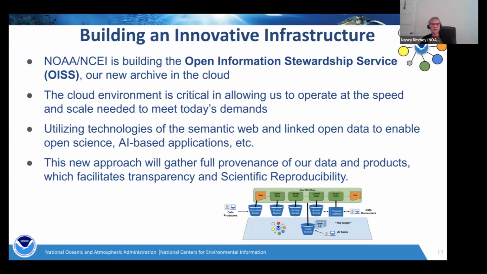So NOAA NCEI is building the Open Information Stewardship Service, which is our archive in the cloud. We need that cloud environment because it's critical for us to operate, not just for data users getting data out, but also for data providers providing us all the data that they need. It utilizes technologies of the semantic web, linked open data. It enables open science, AI-based applications. The new approach will gather full provenance of our data and products, and it will facilitate transparency and scientific reproducibility.